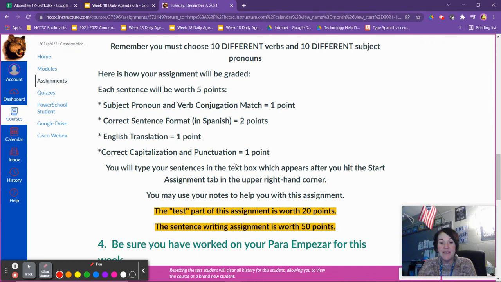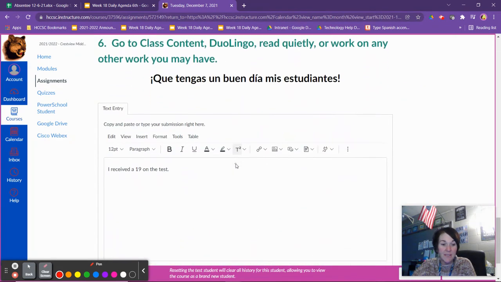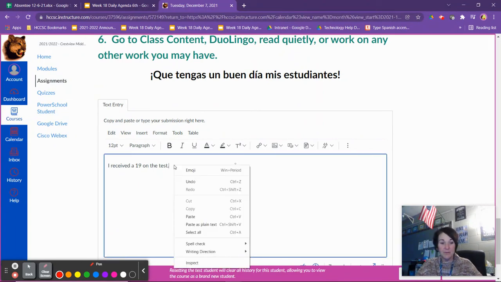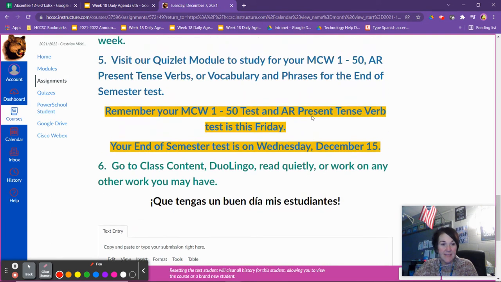You're going to type those sentences into the text box. And remember, that should already be open if you already started doing that for putting in your score for your test. So you can then just hit enter a couple times and start doing your typing work for the sentences there.